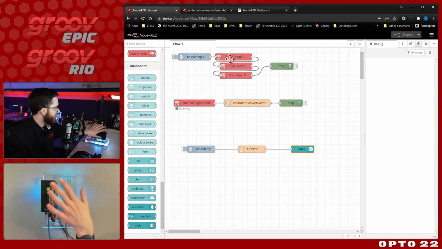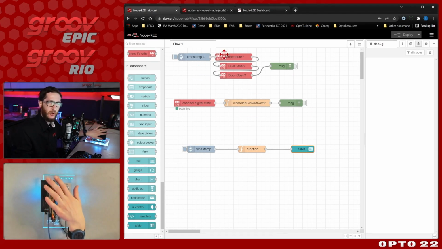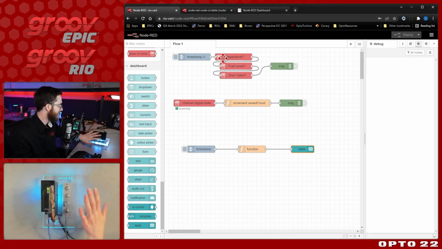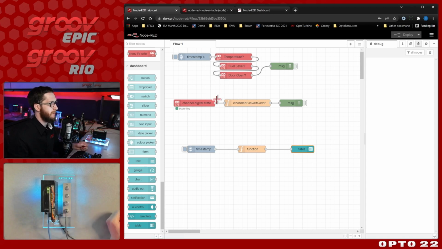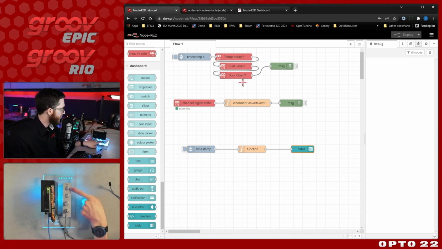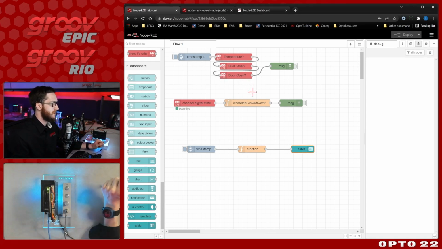I'm getting some values, and these values are coming from this industrial controller next to me, this groov Rio. But it really doesn't matter where your data comes from. You don't need to have a groov Rio to be able to use the table node. This is just where I'm getting my data from. For example, I have temperature coming in from this RTD temperature probe right here that I can heat up with my body temperature. I have fuel level that I'm simulating with this potentiometer, and I'm going to say that this button is a door that could be open or closed. For example, I just opened it and closed it again.